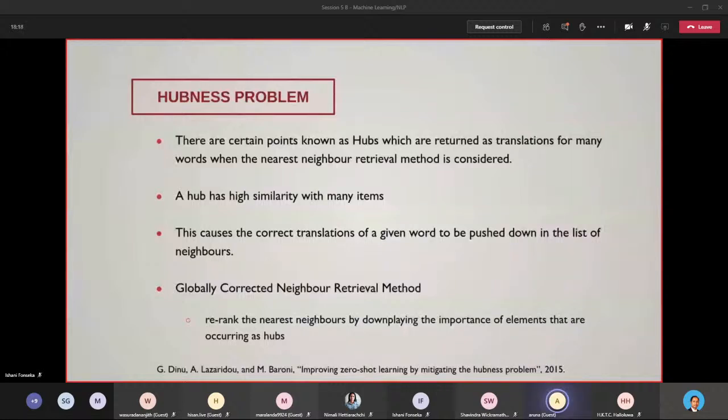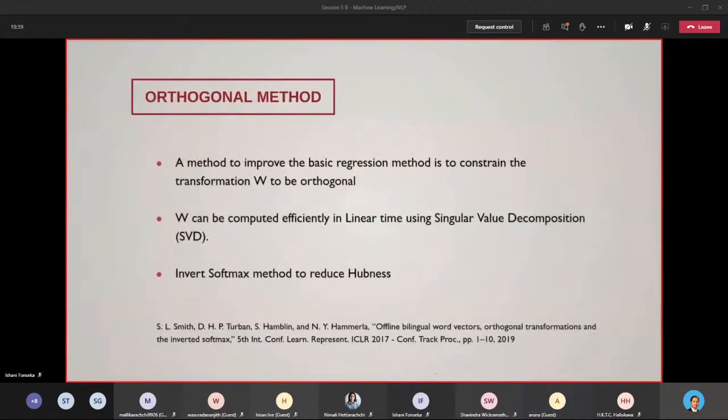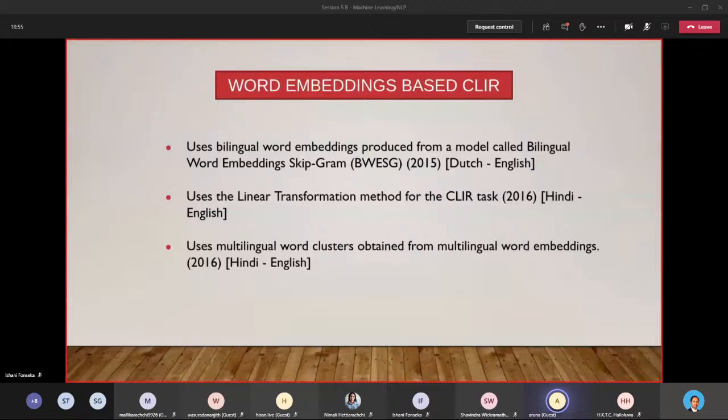This method employs a mechanism to re-rank the nearest neighbors by downplaying the importance of elements that are occurring as hubs. The orthogonal method has shown improvement over the basic regression method, and it suggests that the projection should be orthogonal. This transformation can be computed using singular value decomposition. This method employs a mechanism called the inverted softmax to reduce the hubness. There have been several works which use word embeddings to perform CLIR for different language pairs. So as we saw, word embedding is a great tool to work with text data, and it has been shown to work well for CLIR tasks. Hence, in this study, we will be using a word embedding based approach to perform CLIR for the Sinhala English language pair.